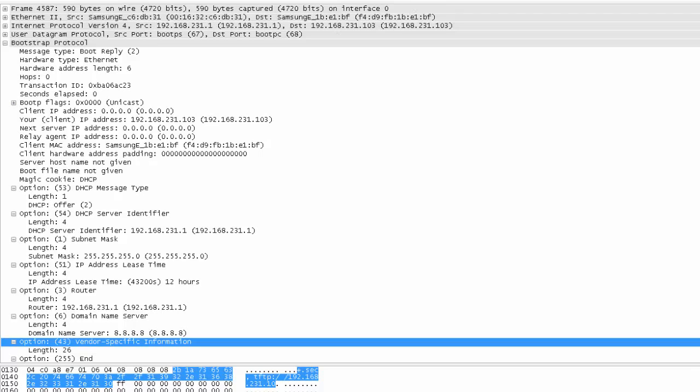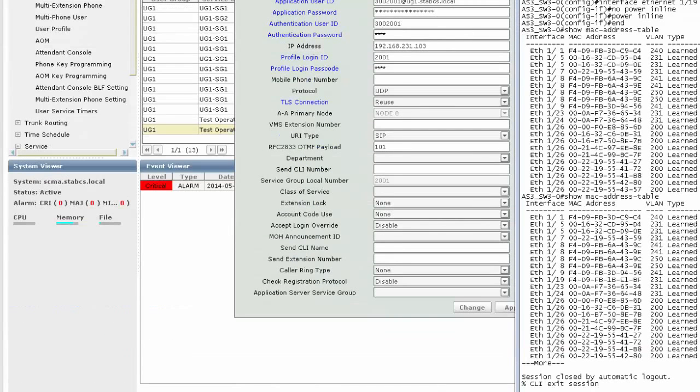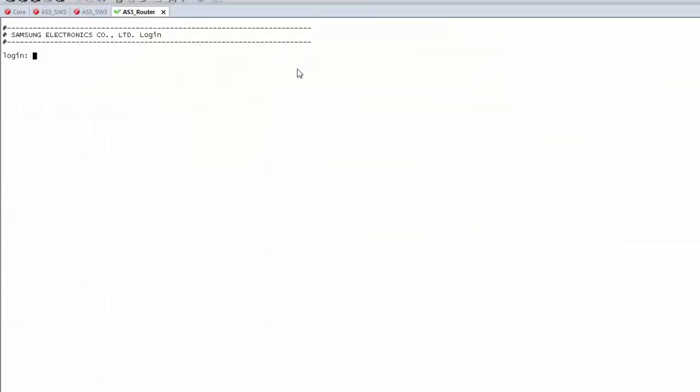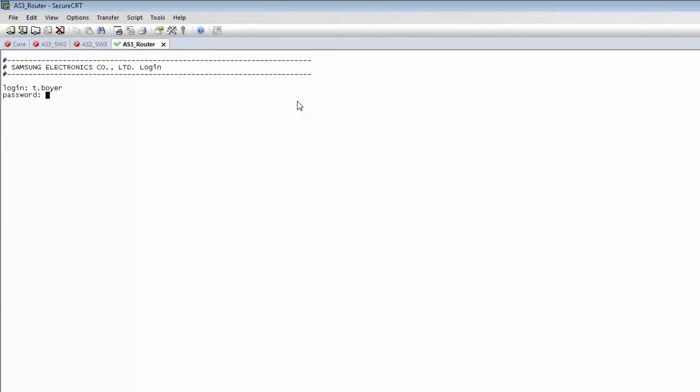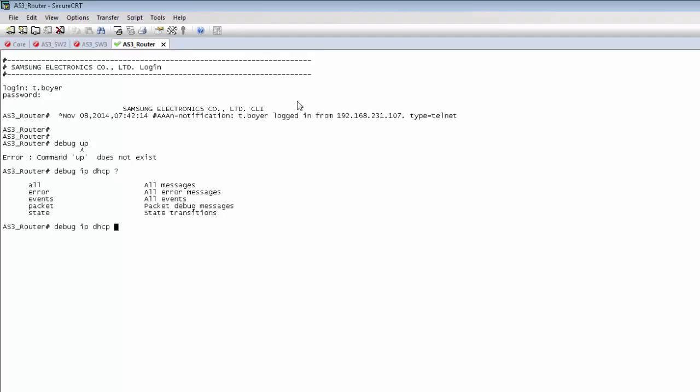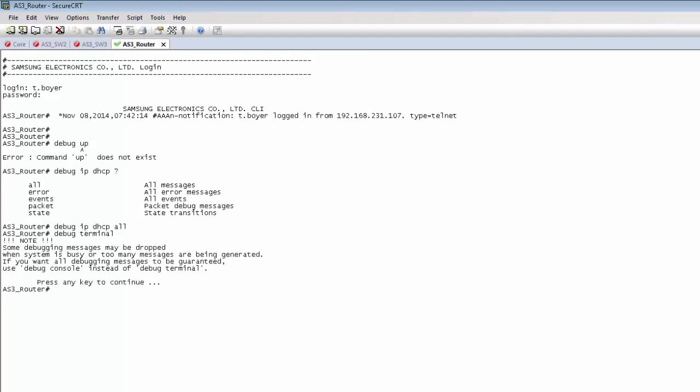Last thing that I wanted to show you guys is the router side of a DHCP request. So what we're going to do is log into my router here. And we're going to do debug IP DHCP all, and then we'll do debug terminal to let it know where to display this information. And like I said, this is going to be information overload.